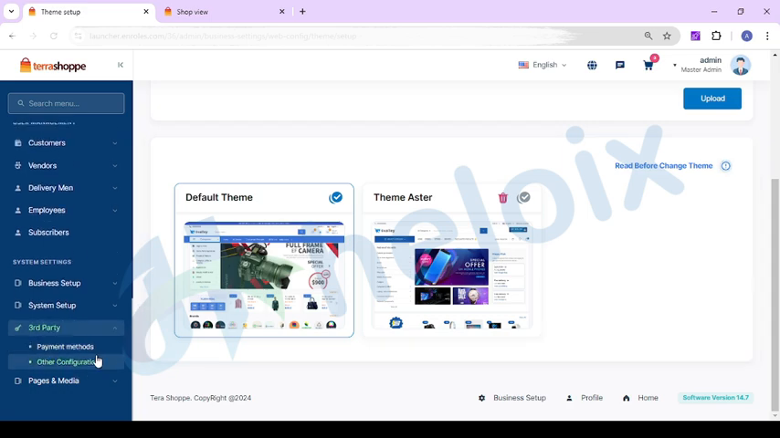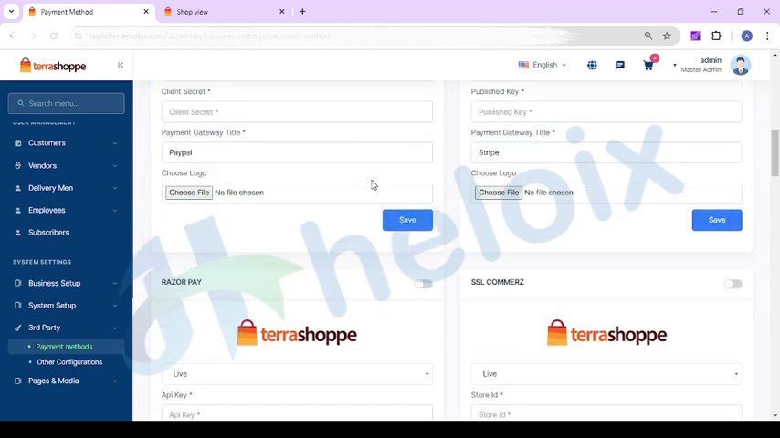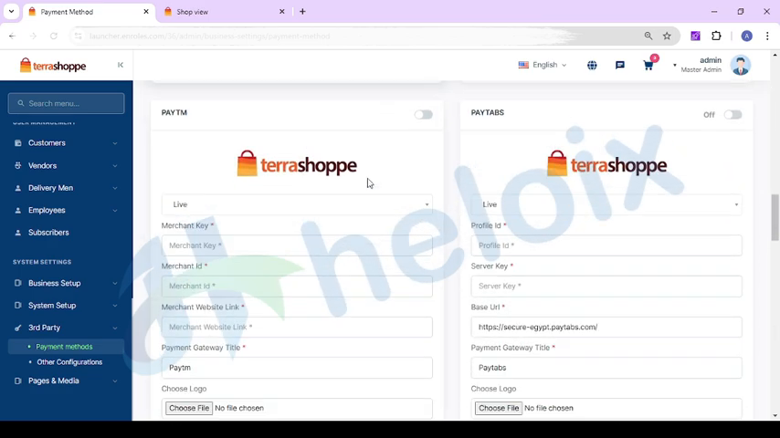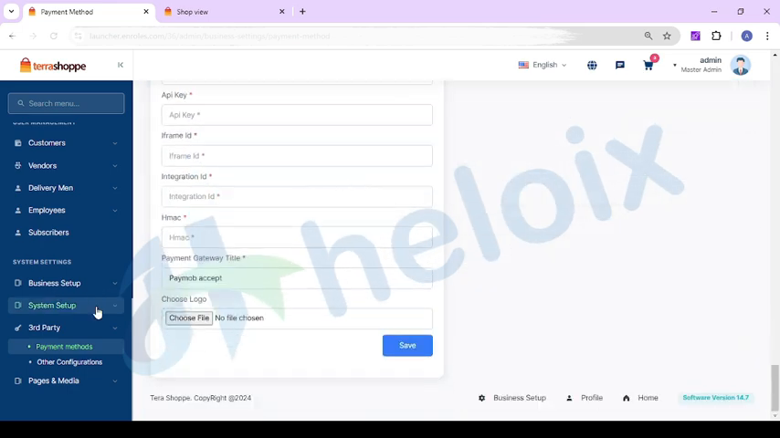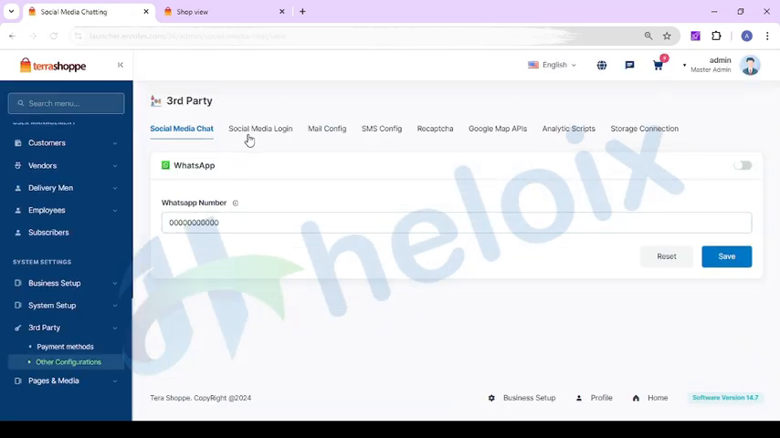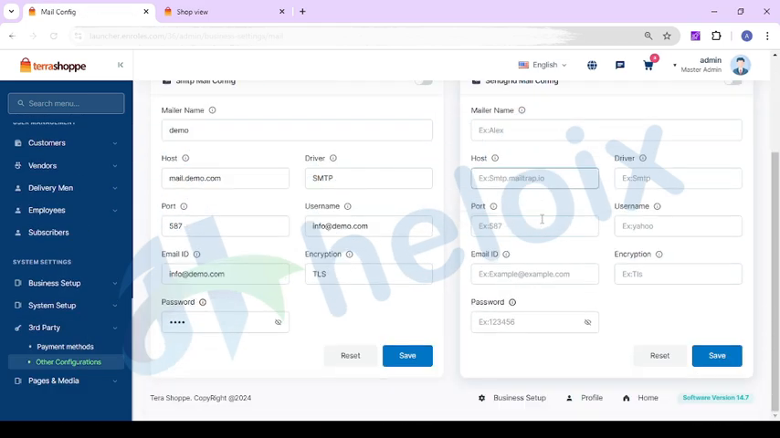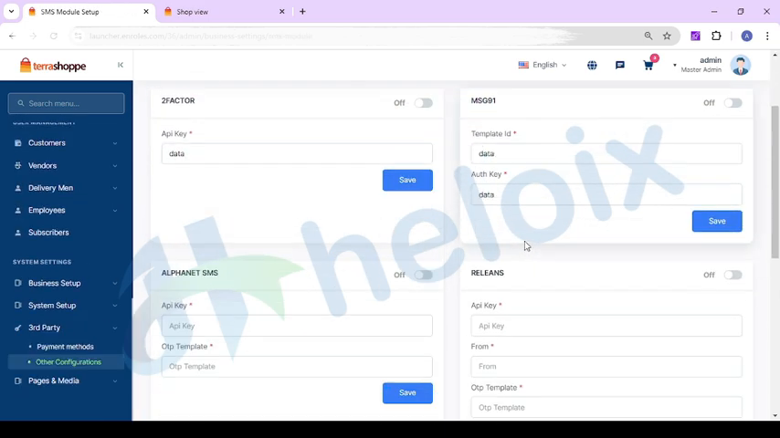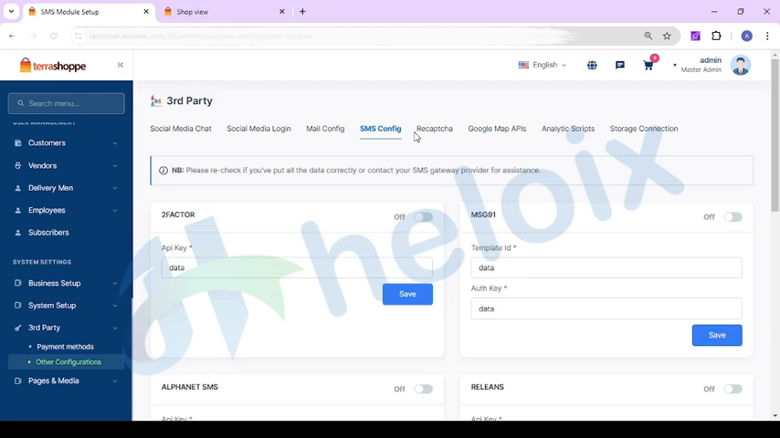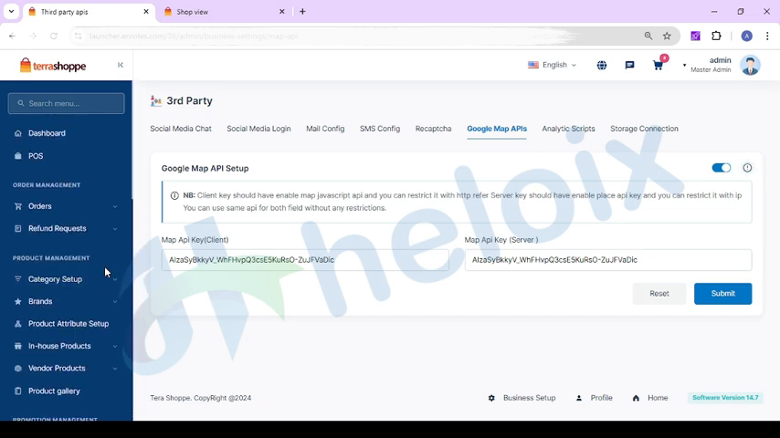After that, email template, we have sub APIs. Currently we are using gateways like PayPal, we have Stripe, Razorpay, SSL Commerce, Paytm, and many more. You can use any one. You just need to add the key, then it will work for you. Here you can set up your social media chat, social media login. We are using SMTP or SendGrid for mail. SMS we have, so you can set up two-factor, MSG91 and Twilio, Nexmo. reCAPTCHA we have, Google Map API we have, so here you can set up Google Map API and all. We have some pages also, you can set up your pages and all.